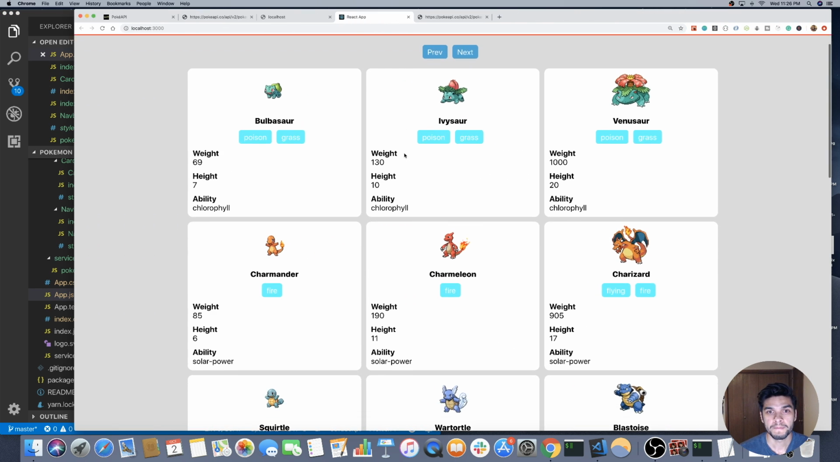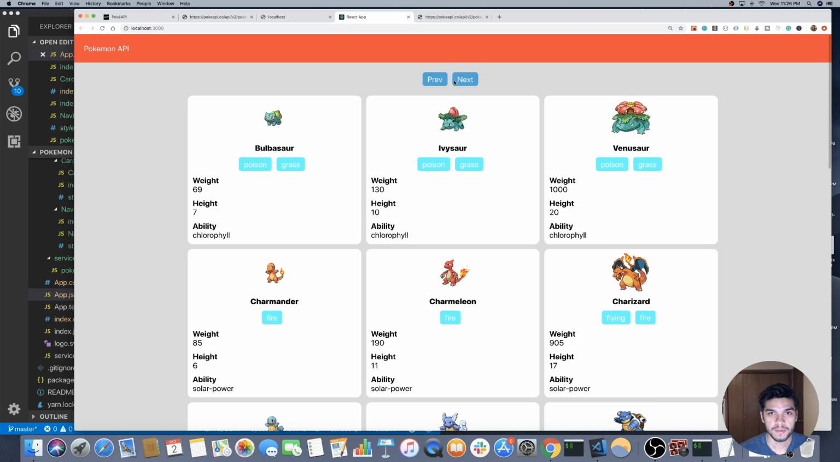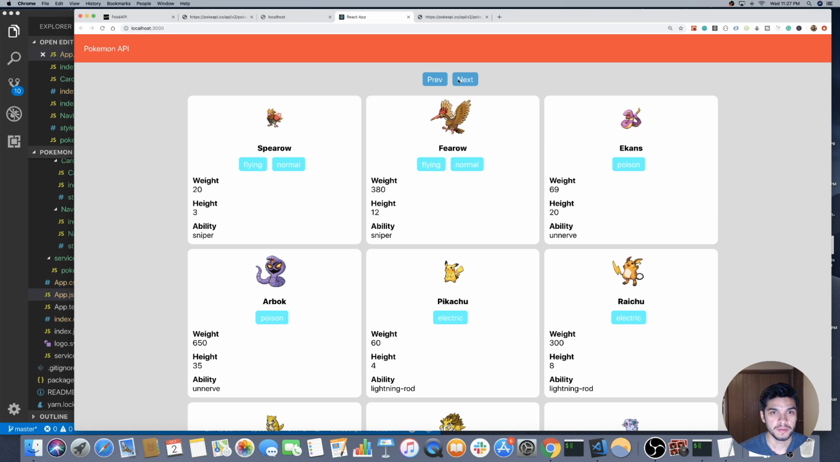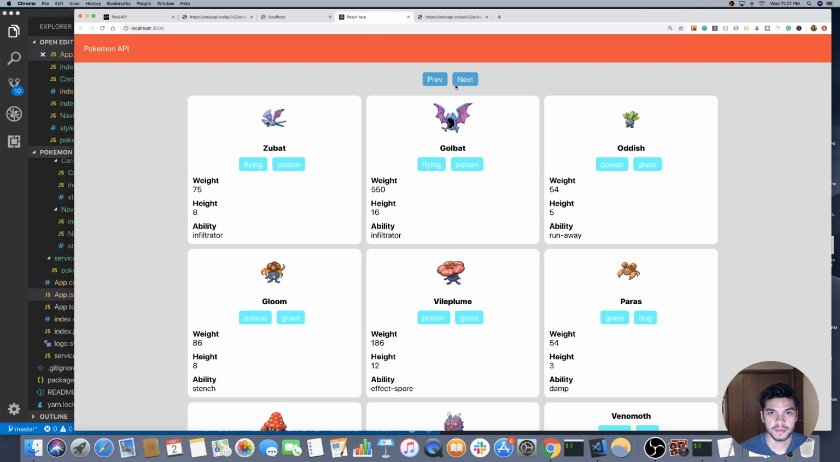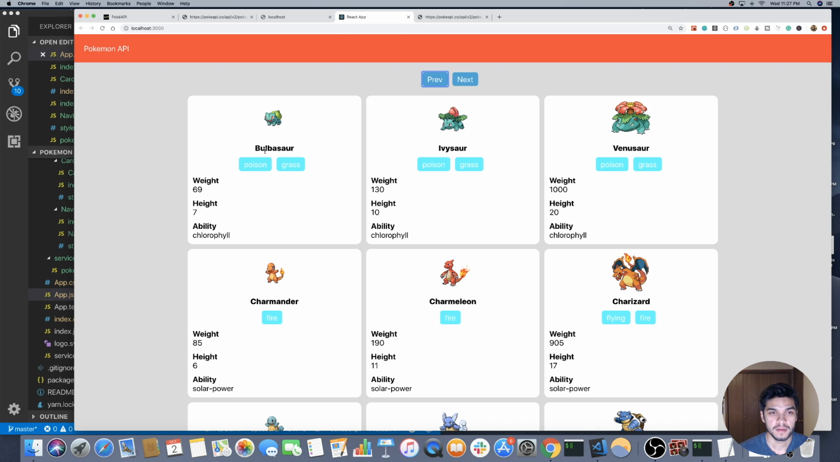So let's go ahead and see how this works. Moment of truth. So here's all our Pokemon data. If we click next, it is loading, as you can see, and it's getting all the data. So if we click next again, everything is working correctly. So if we go back, we are not able to fetch the previous data anymore.